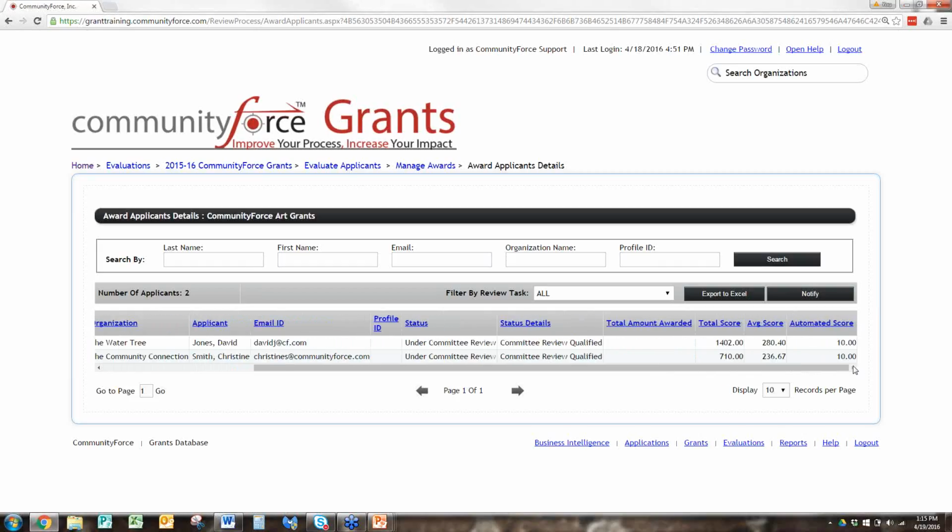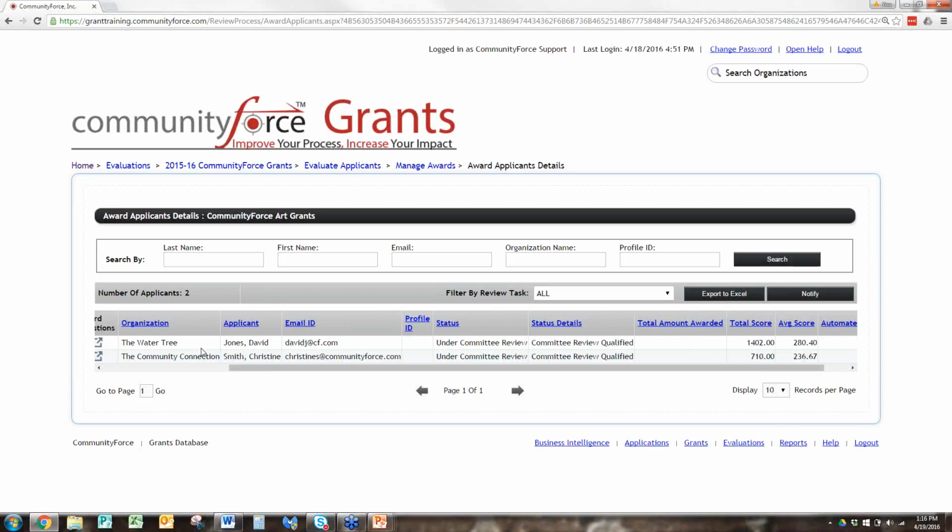And then if we scroll over here, total amount awarded. So if this applicant had received awards already, that would show here. And then the total score and the average score. And then if you're using automated score, it shows the automated score as well. Now, one thing it's important to remember when you are looking at this total score, if you had multiple review tasks activated and you were doing multiple reviewing tasks, like let's say you had different tasks for different funding sources, this total score is showing you the total score that this applicant, this organization is scored on across all of your tasks.